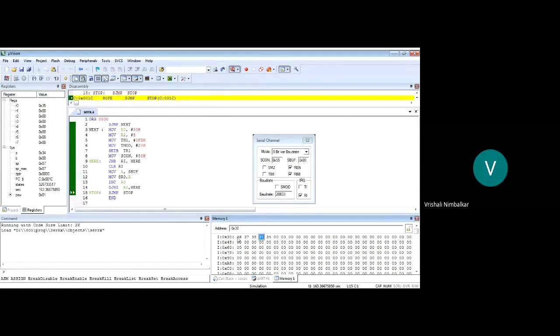So digit 6, the ASCII code is 36. Digit 7, ASCII code is 37. Digit 8, ASCII code is 38. So whatever characters I had pressed on the keyboard, its corresponding ASCII code was received on RxD and loaded in those memory locations. Hope you are getting me. Now instead of typing the digits, let me type some characters. Let me type FAMT.